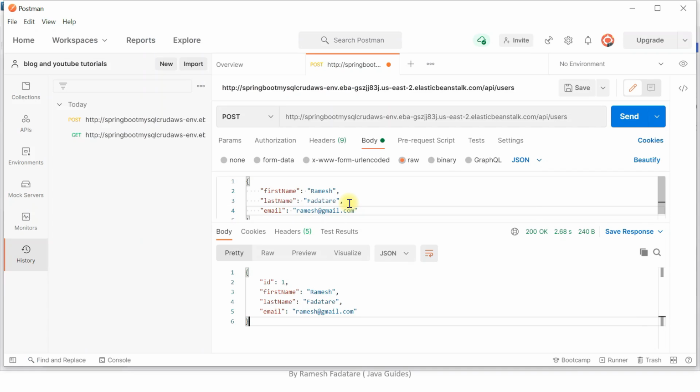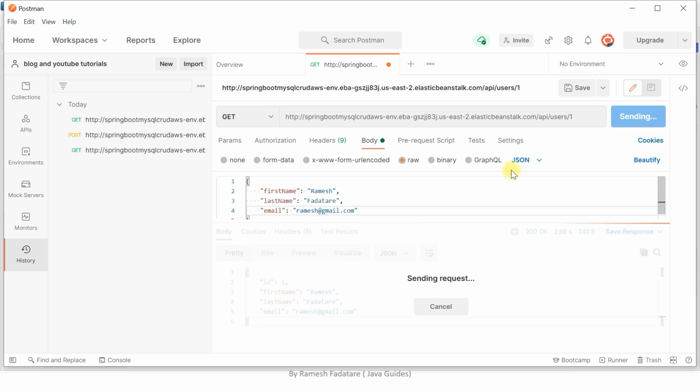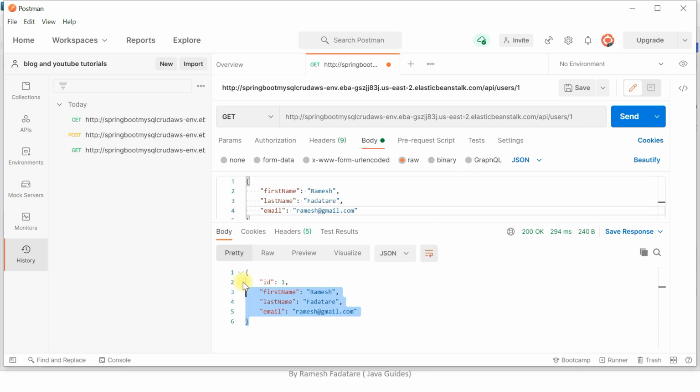Okay, now let's test other REST APIs. Let's test the get user by ID REST API. We just pass the ID 1 here to get the user by ID 1 and hit the send button, and here we go. We got user 1 in the response.